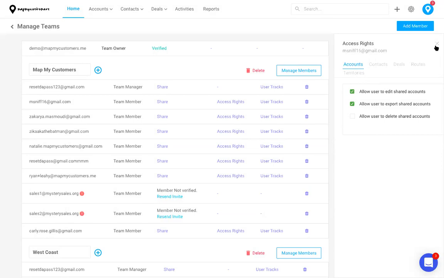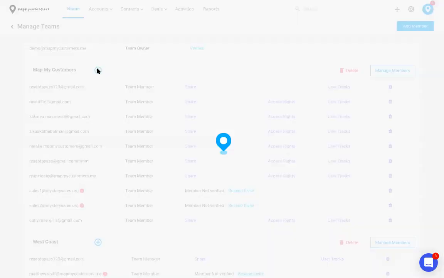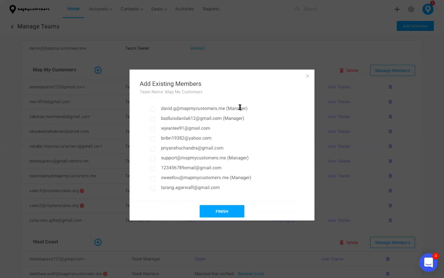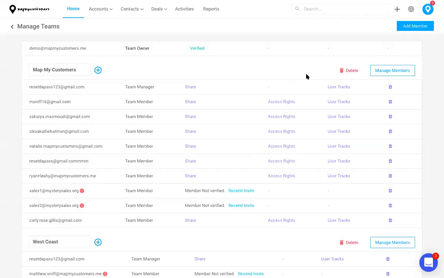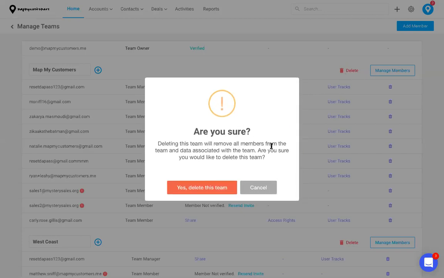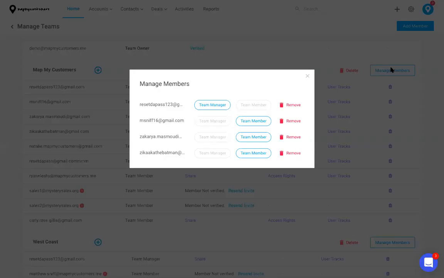All right, so that's how you grant access rights. We also saw that you can add team members here. So these might have been team members that we deleted, or maybe they're managers. You can see managers across different accounts I can add to existing teams. You can also delete a team, right? So deleting this team will remove all members from the team and data associated with the team. So you can at one time just delete a team, and you can also manage the members in the sense of giving them different permissions between team manager and team member.